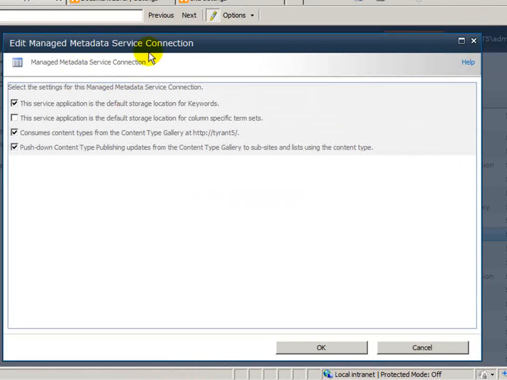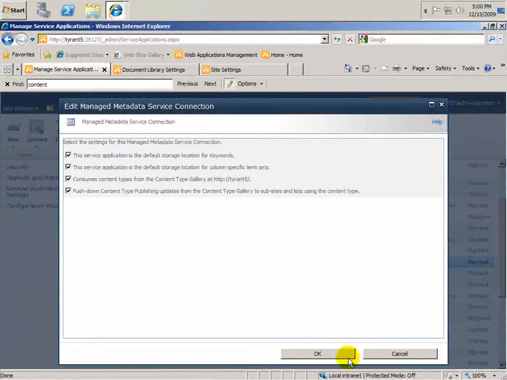And inside of the connection, the main thing we want to look for and ensure is happening is to have the checkbox "Consumes content types from the content type gallery at Tyrant 5" checked. We want that checkbox checked. I'm going to go ahead and specify this service application as the default storage location for column-specific term sets as well.